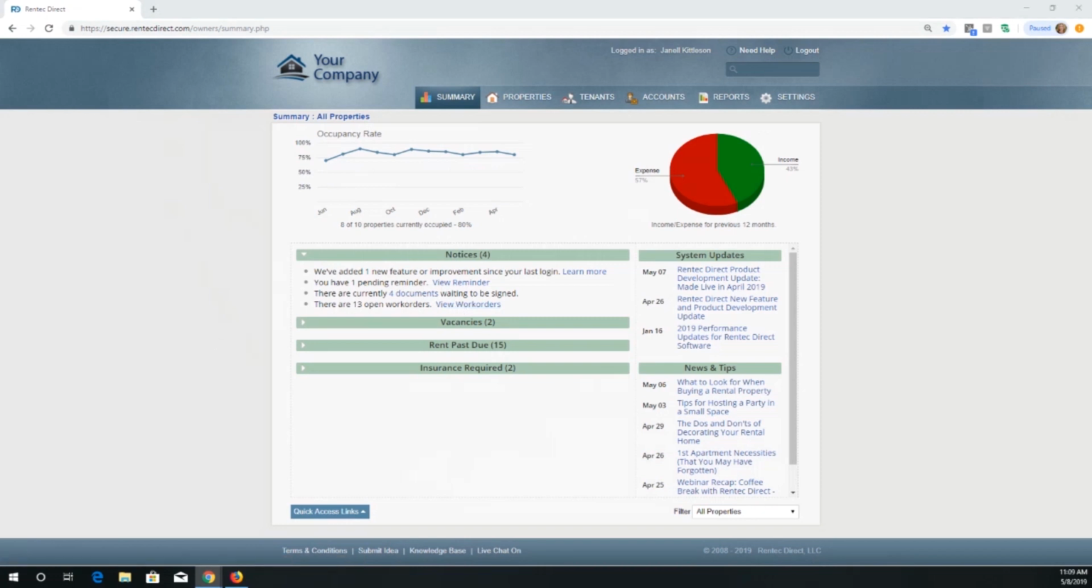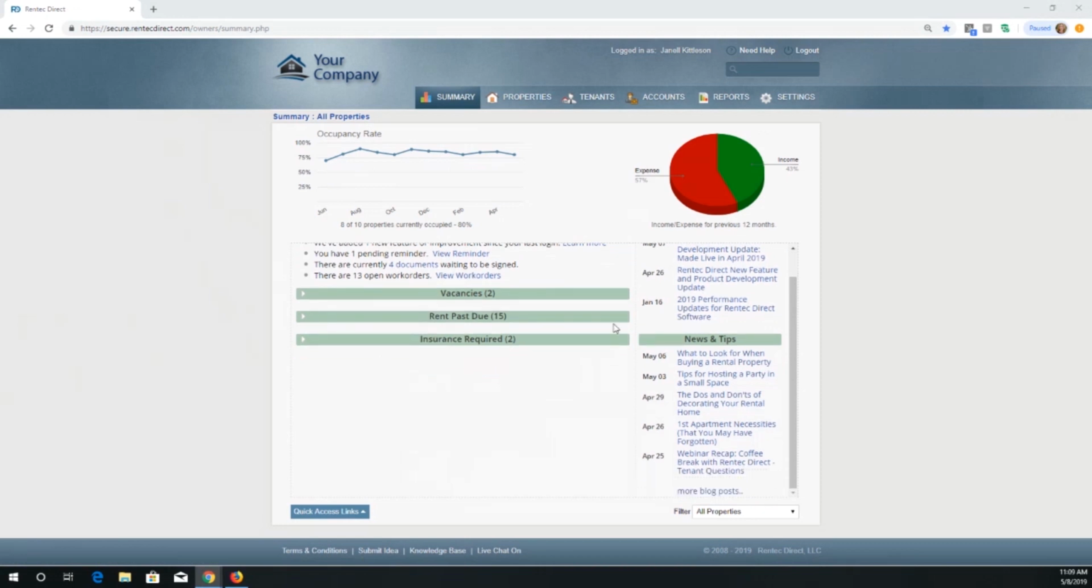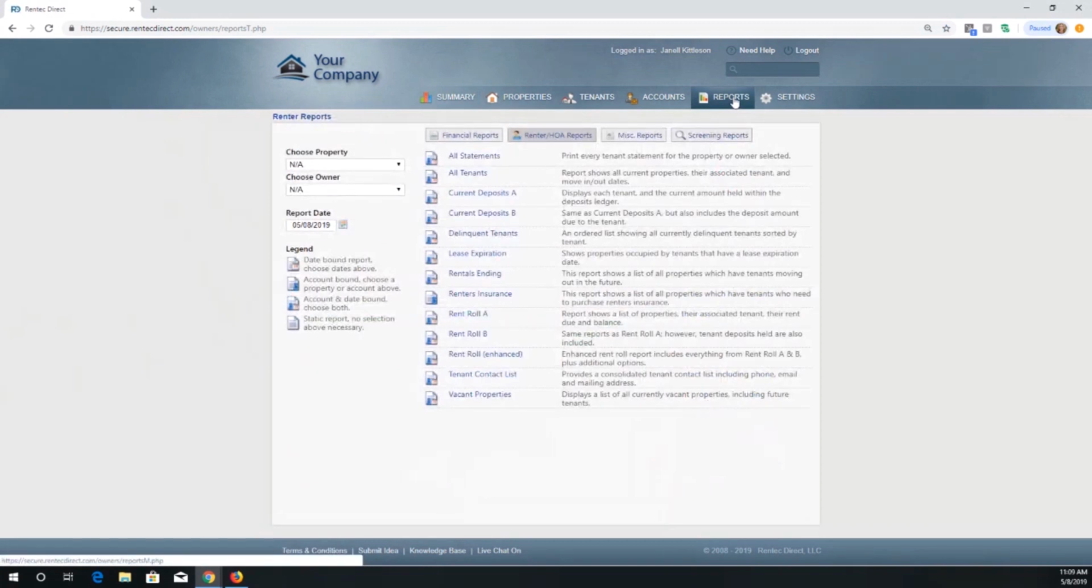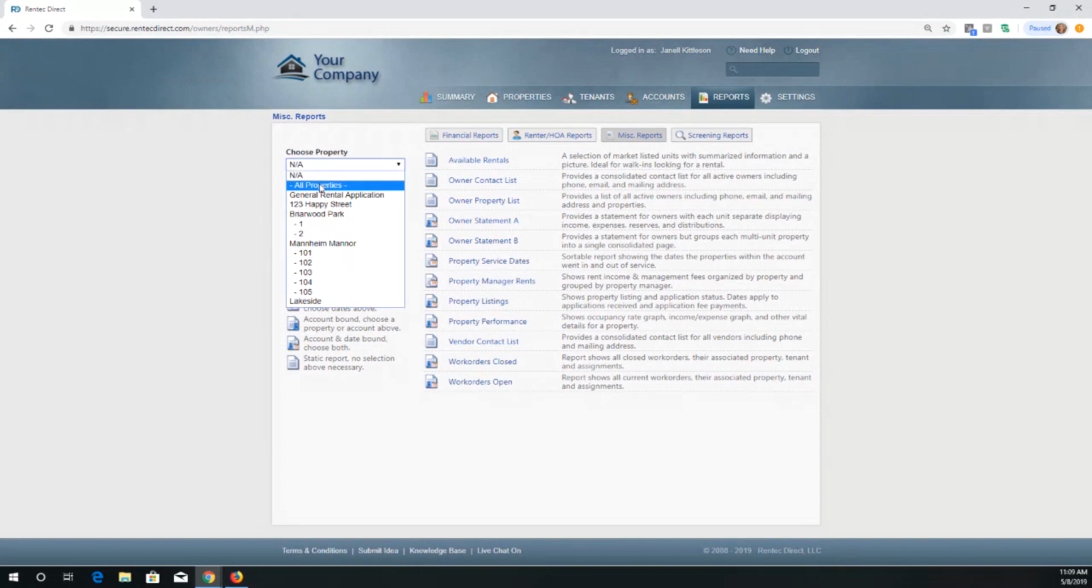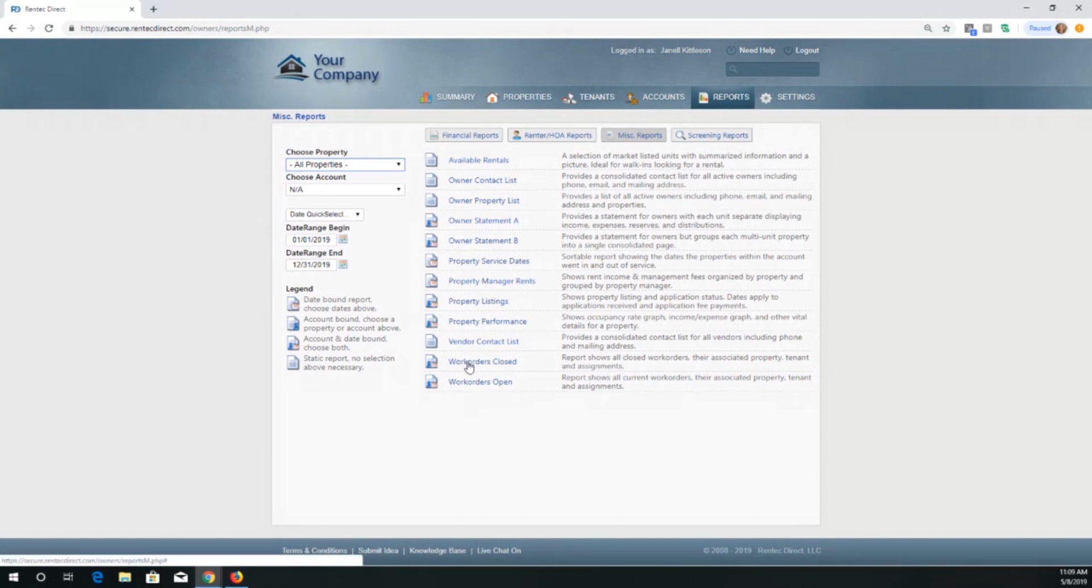And then if you want to digest all of your maintenance requests in another fashion, let me show you. If you head over to your Reports tab, under Reports, you're going to click the sub-tab where it says Miscellaneous Reports. And on the left side, you can choose your properties. Maybe you want to see all properties or one particular, and you can choose your date range. And then over here on the right side, towards the bottom, you'll be able to see open and closed work orders. So let me click on this for you.